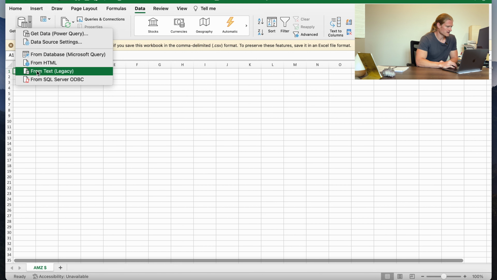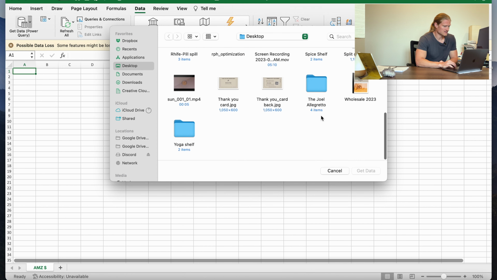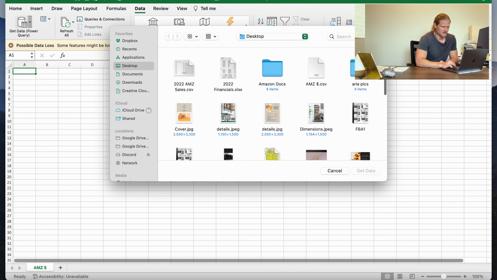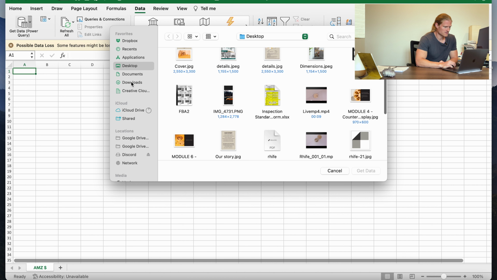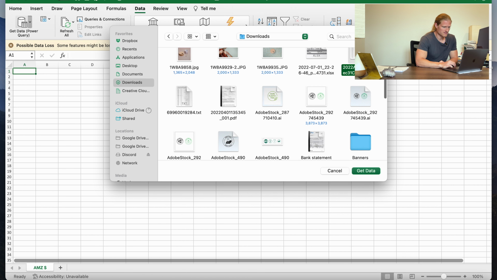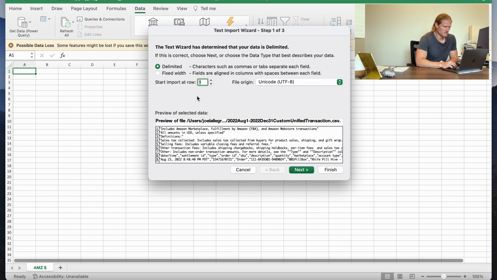Okay, let's try again. We're going to go in here and get text. And we're going to find our module. Downloads. Okay, so here it pops up a little window how you want it to read all of the text in the spreadsheet.